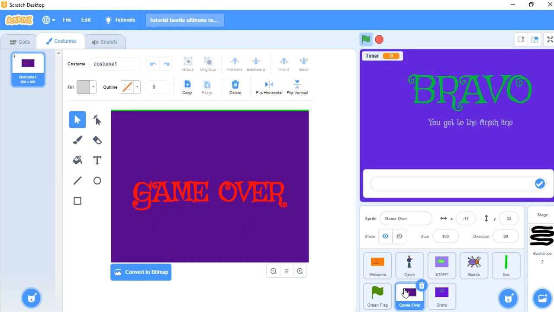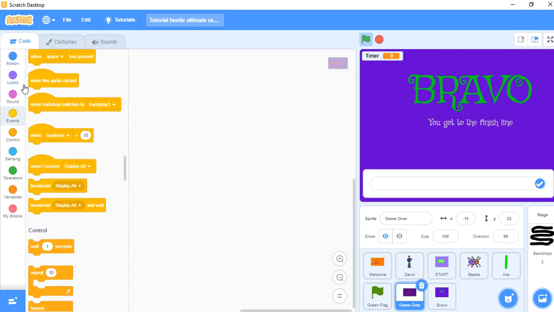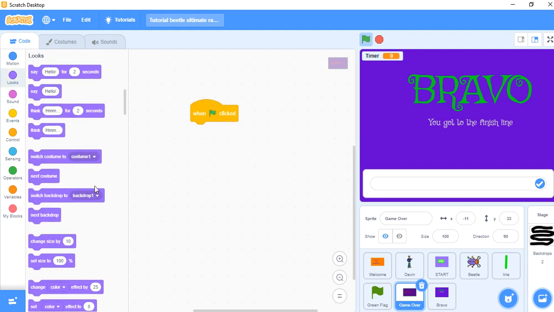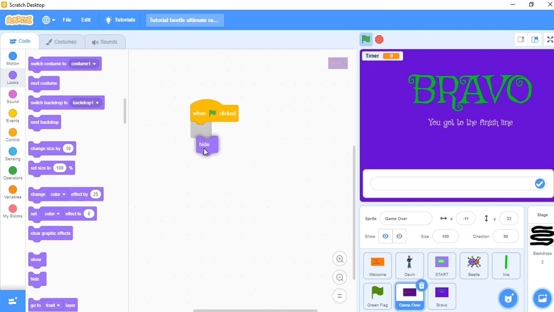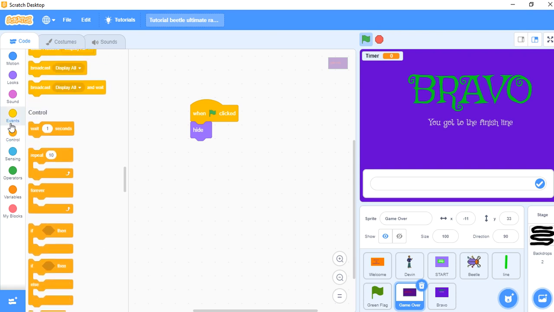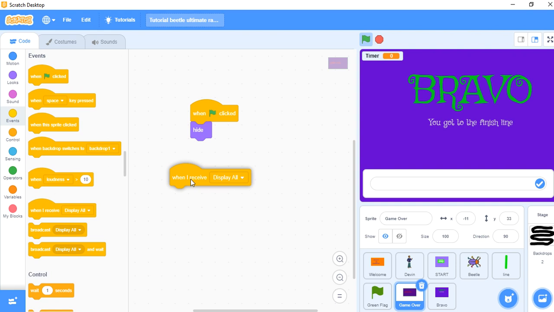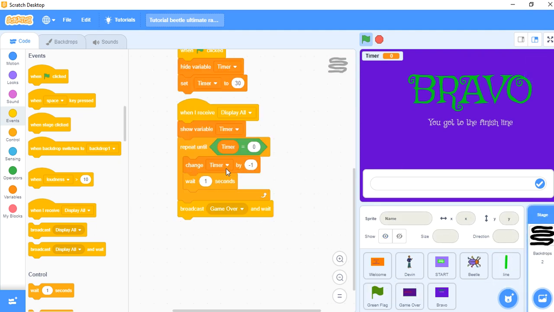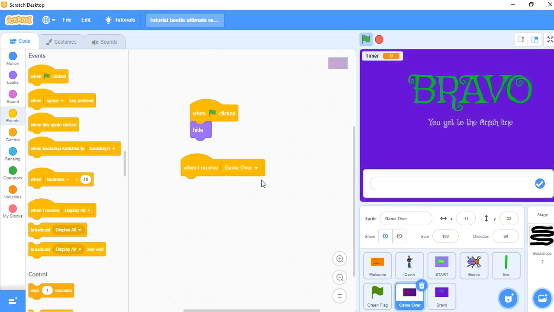So I'll go for the game over now and then click on code. The code I'm going to write for it is, when green flag is clicked, I want it to hide. Then I'm going to write a code that says, when I receive, okay, that is from event, when I receive game over. Can you see? Remember when we were in bad drop, we said when the timer is equals to zero, then broadcast game over.